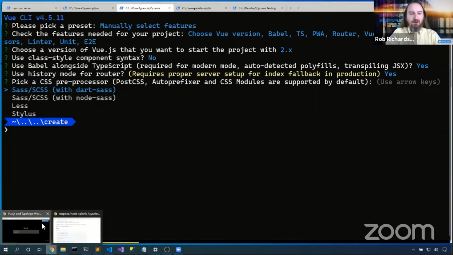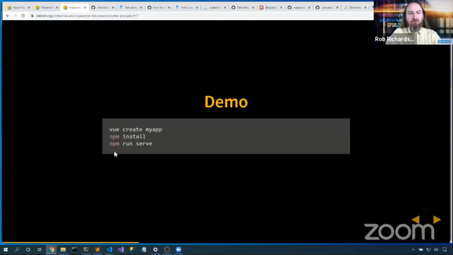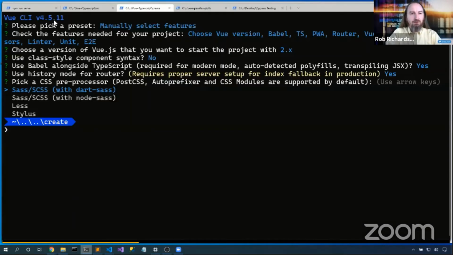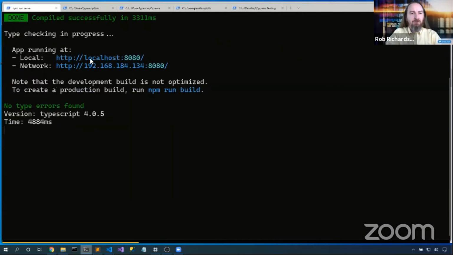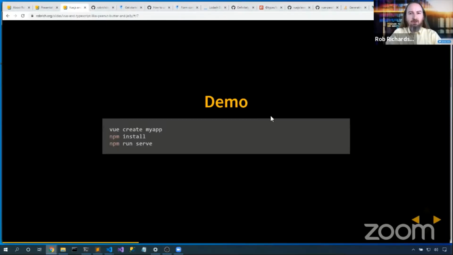So getting started with Vue is super simple. Vue create my app, fill in all the prompts with the answers that make sense to you. npm install in that directory and npm run serve. So if I do that, I'll come in here to this one, npm run serve, and now I can go to localhost 8080, and I can take a look at the app that we've built.